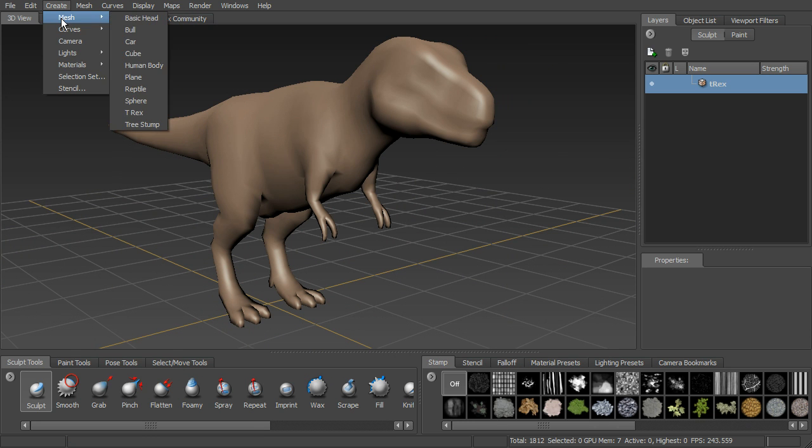So under Create, you can see we've got meshes. We've also got curves. You can create cameras, lights, materials, selection sets, and also stencils. And we'll talk about these as this course goes along.